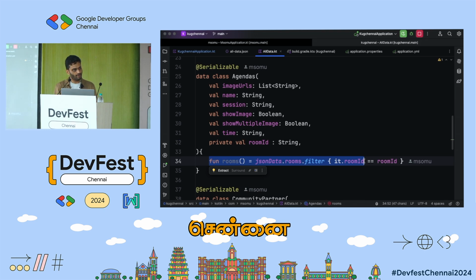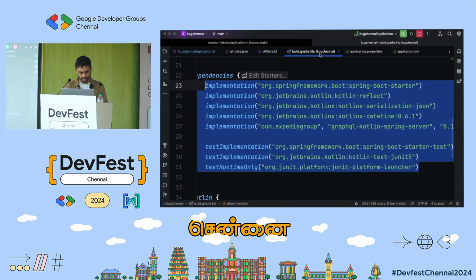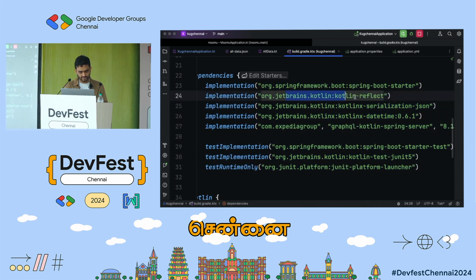And the reflect that you are using, how different is it from the standard library? Which one? Kotlin Reflect? No, it's the same library, JetBrains Kotlin Reflect. I'm not using any external libraries. Everything is from JetBrains, and this one is from Expedia Group, which is the equivalent to Apollo GraphQL on the client side.